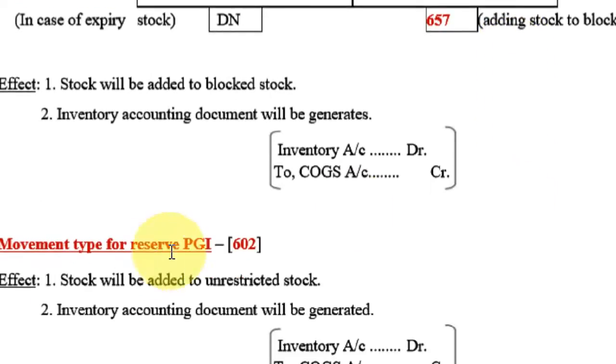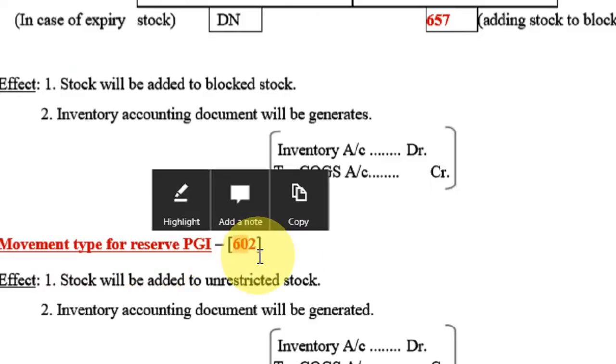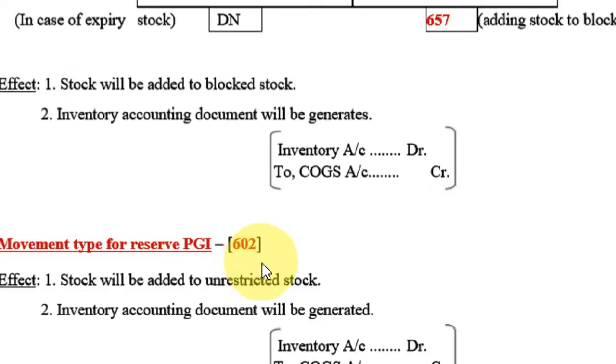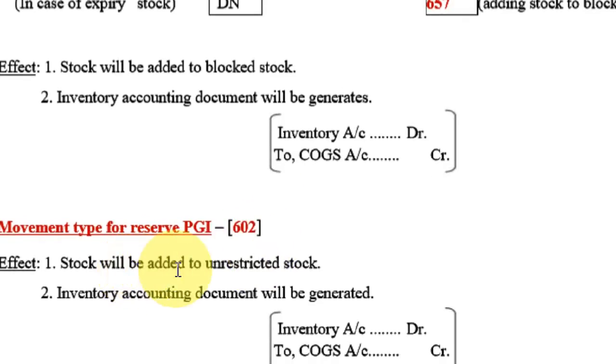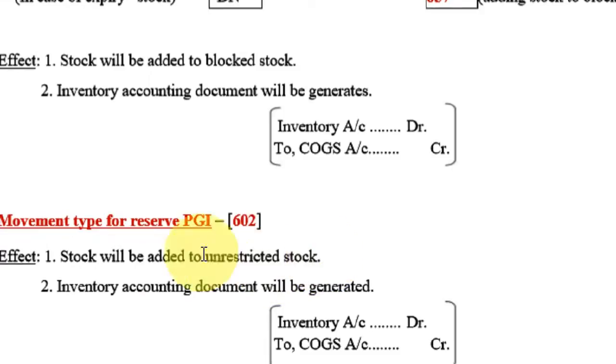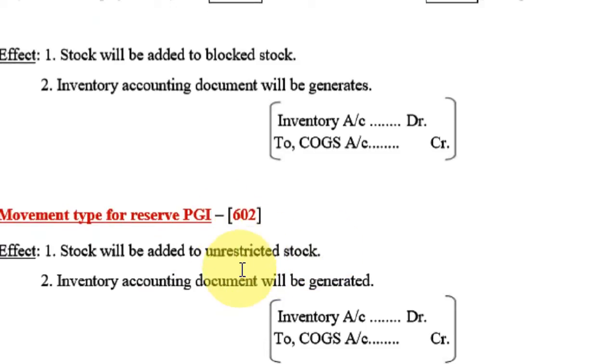So reverse PGI is 602. 601 is for PGI. So we are taking stock back, and this would be added back to the unrestricted stock. This is saleable stock. Returns is the stock which either can be damaged or expired, or it can be anything. But this stock which we take back through reverse PGI can be an over delivery to the customer, or the customer cancelled the order. So the reason we add that stock immediately to the unrestricted stock is so that quantity can be available for further sales.